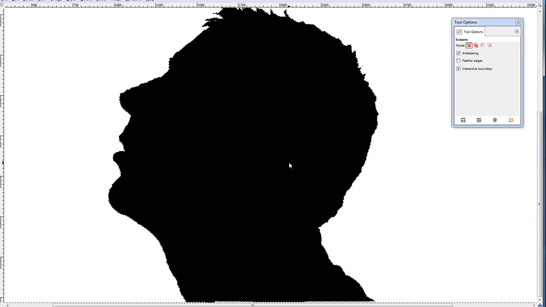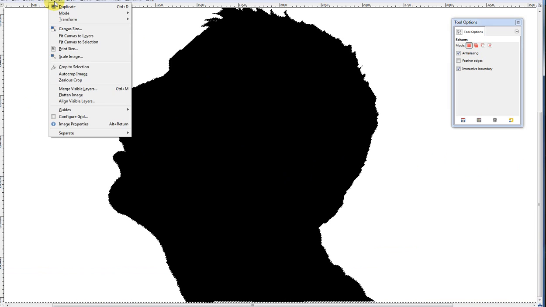Now, also what I did is, instead of looking this way, for whatever reason, I decided I wanted to be looking to the right. So I went to Image, and let's see.